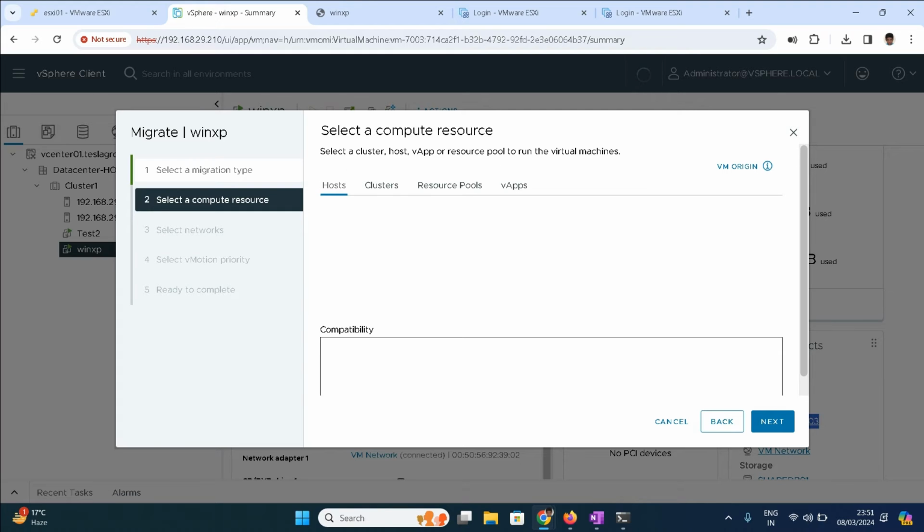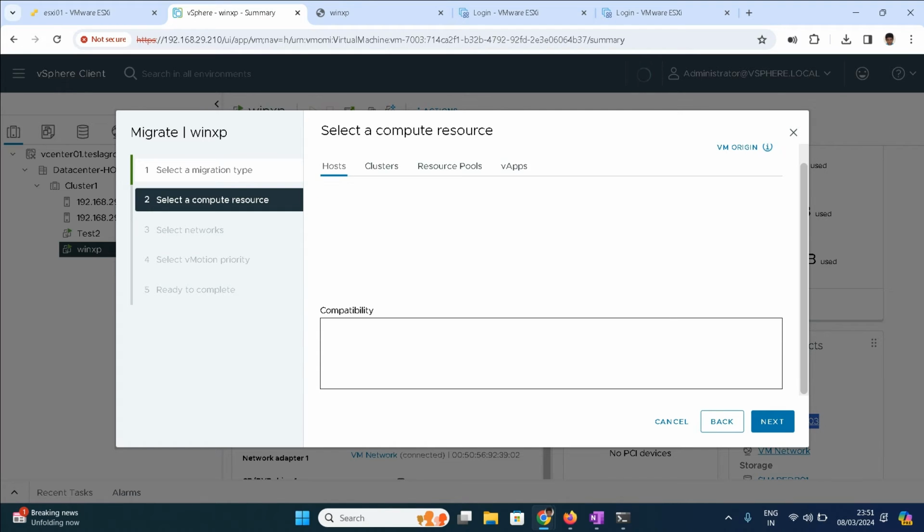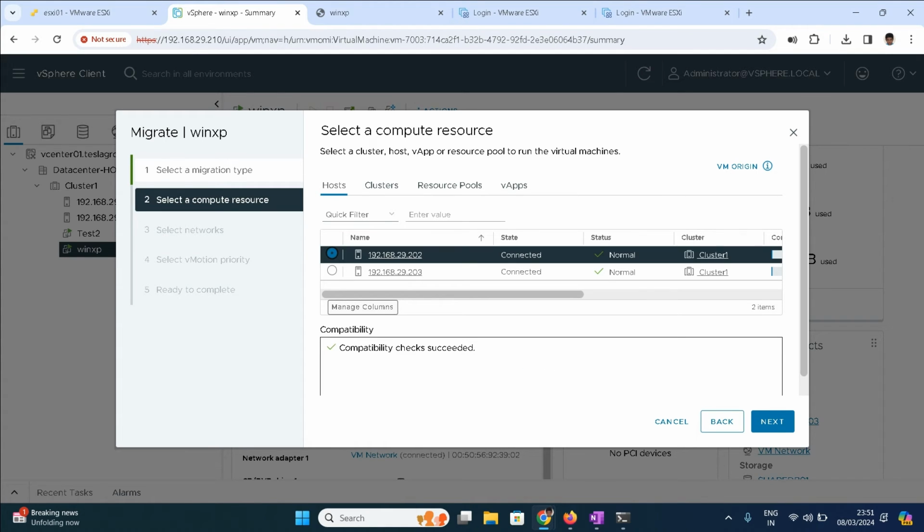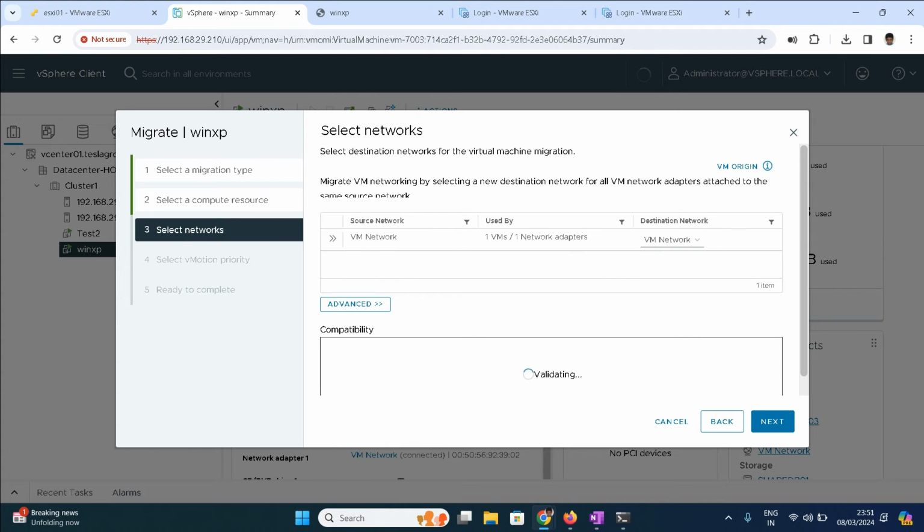It will display what all the hosts available in your vCenter, right? You can see the hosts available: 202 is available, 203 is available. Right now, I'm going to migrate it to 202, so I have chosen 202. Click next, and it will show what all the VM networks are available. I'm going to leave it as it is because there is a single network present in our standard switch right now.